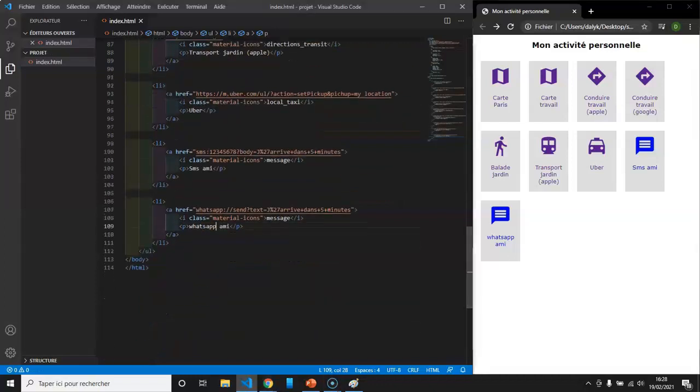We can also add a call via Facebook Messenger, or call a message via Facebook Messenger, and for that we will change the address here. We will put FB Messenger share link, and there we'll have to put the HTTP address. We will put here message and we will put FB Messenger.